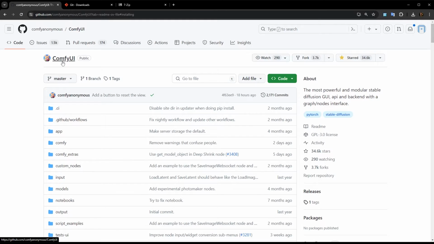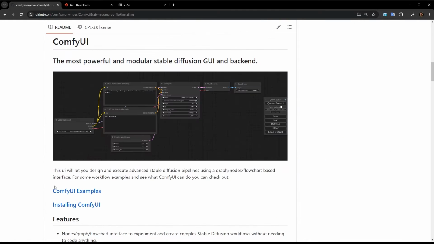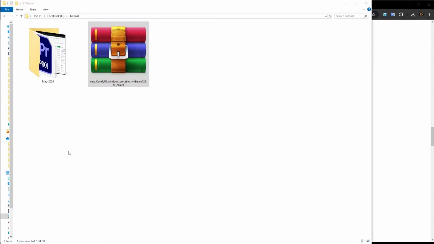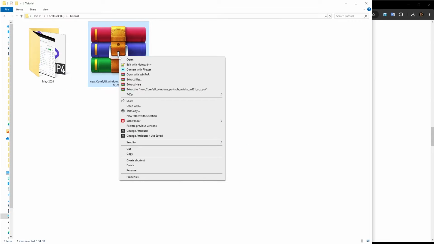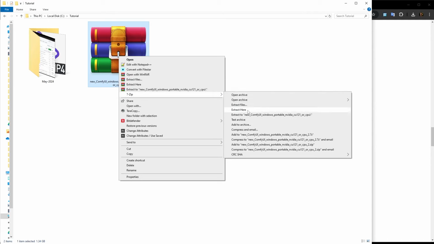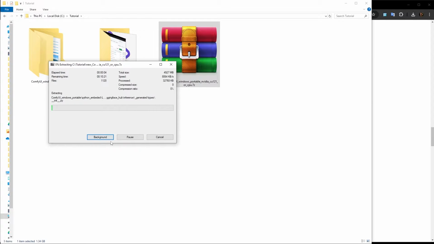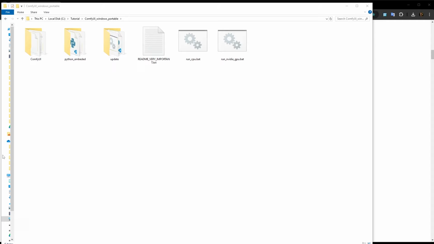Installation of ComfyUI is very easy. You should go here, click on install ComfyUI and download the portable version. Now the file is downloaded. You can right click on the file, go to 7-zip and click on extract here or in any other folder. It will take some time for extracting. Extracting of ComfyUI is finished and you can run ComfyUI by running the NVIDIA GPU. I do not recommend using the CPU version.